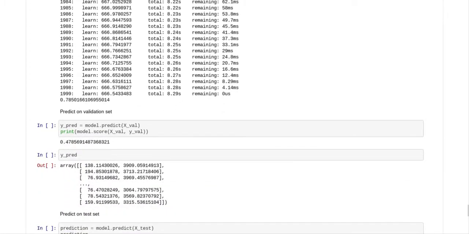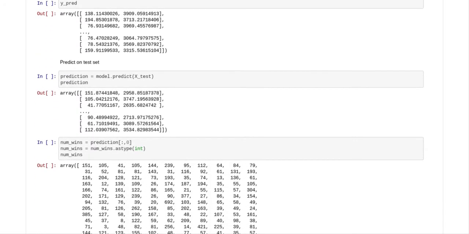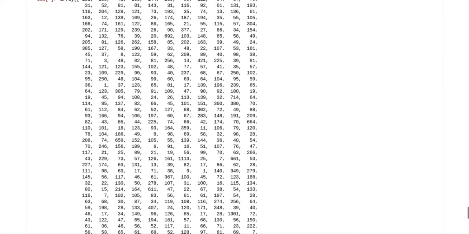Okay, and then we had a 78.5% accuracy on this CatBoost. And then when we tested it on our validation set, we had a 47.86% accuracy. And then we predicted on our test set.